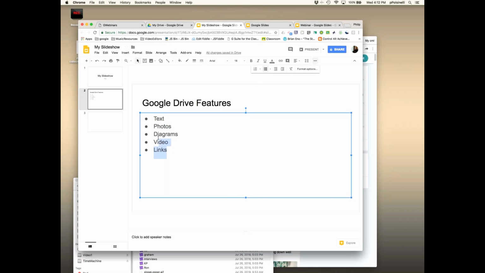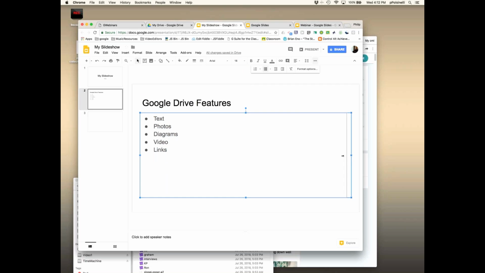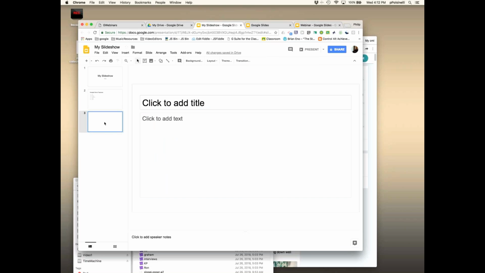And if I want to make that text bigger or smaller, I can select it. And I can do 24. But I think I'm going to keep it at 18 as it is. So I'm going to leave that just like that. And I'm going to go and add another slide.